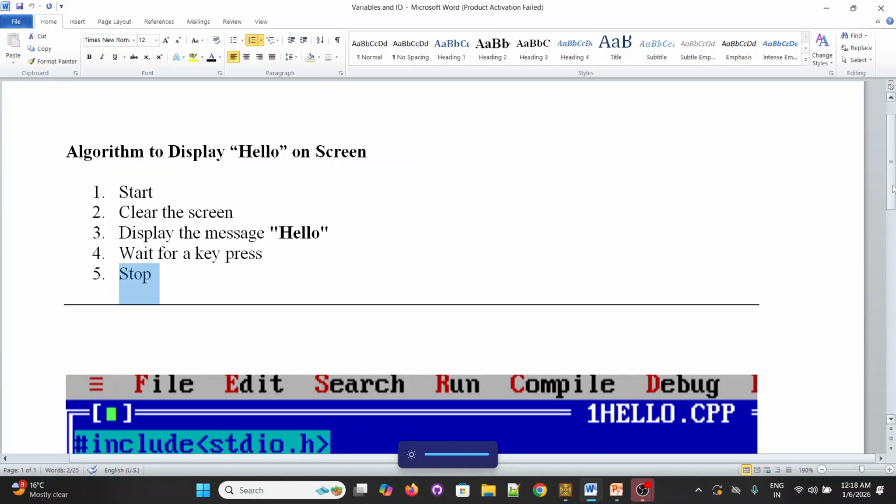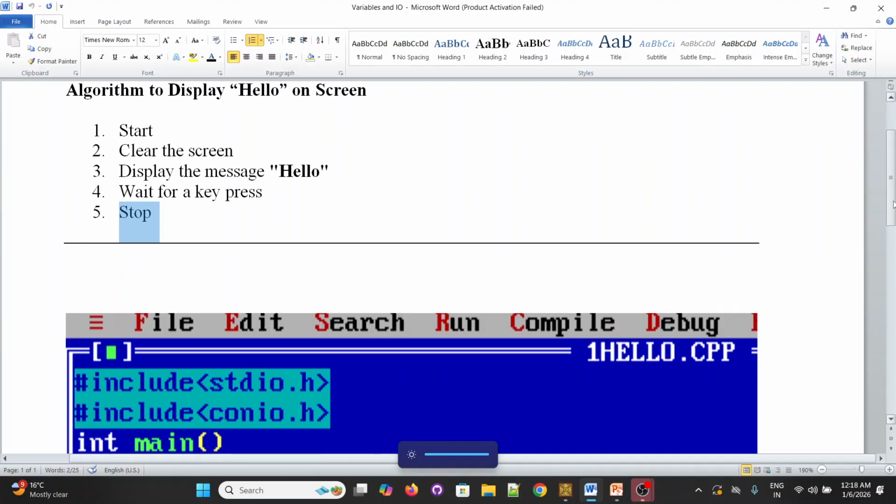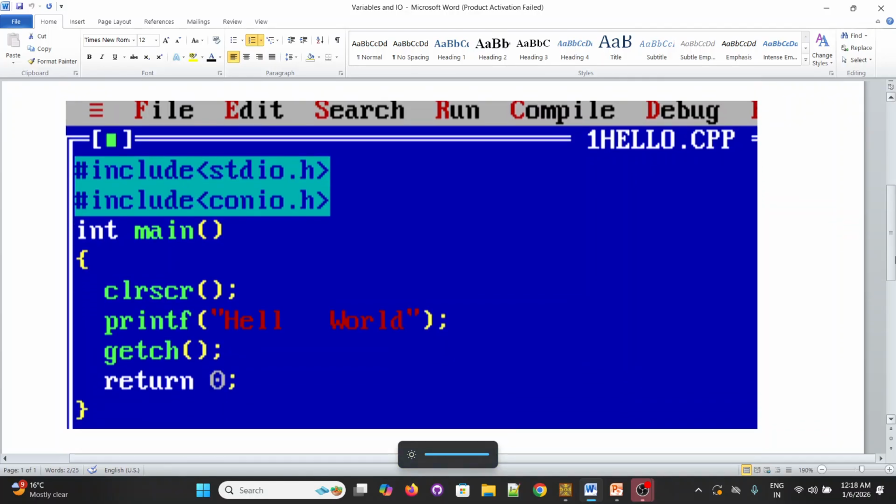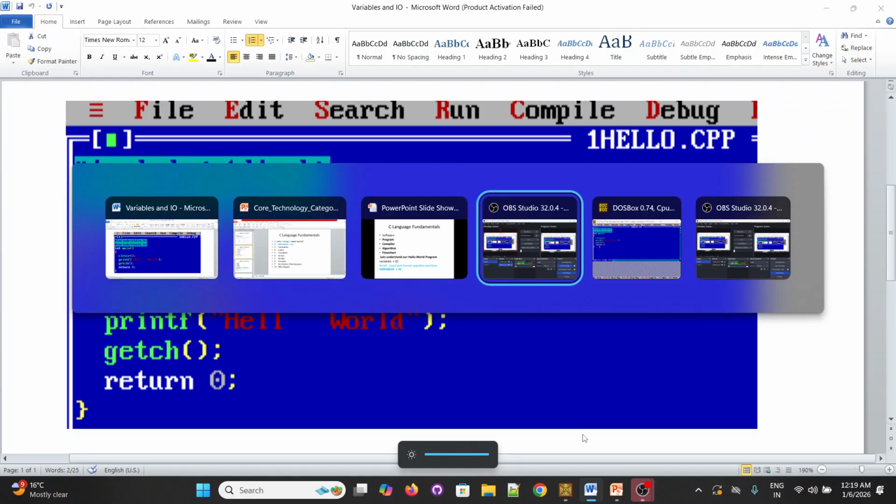So let's revisit our program. The Hello World program begins with hash include stdio.h. Let me show you in the real console.